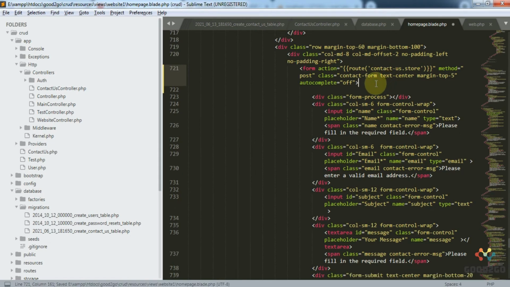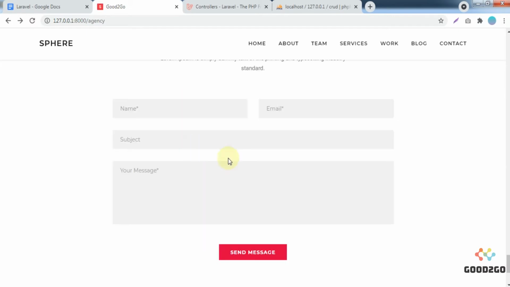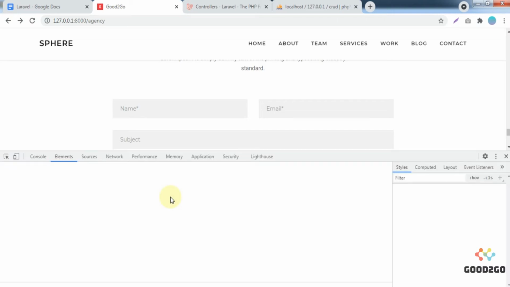Before submitting this, the name attribute should be available for all fields. Just check this form. Hope you all learned about HTML and attributes in HTML. So this name attribute will carry your data in a form. Now I changed the form URL. So I just open inspect element. Just wait for the inspect element, it will show you the URL.